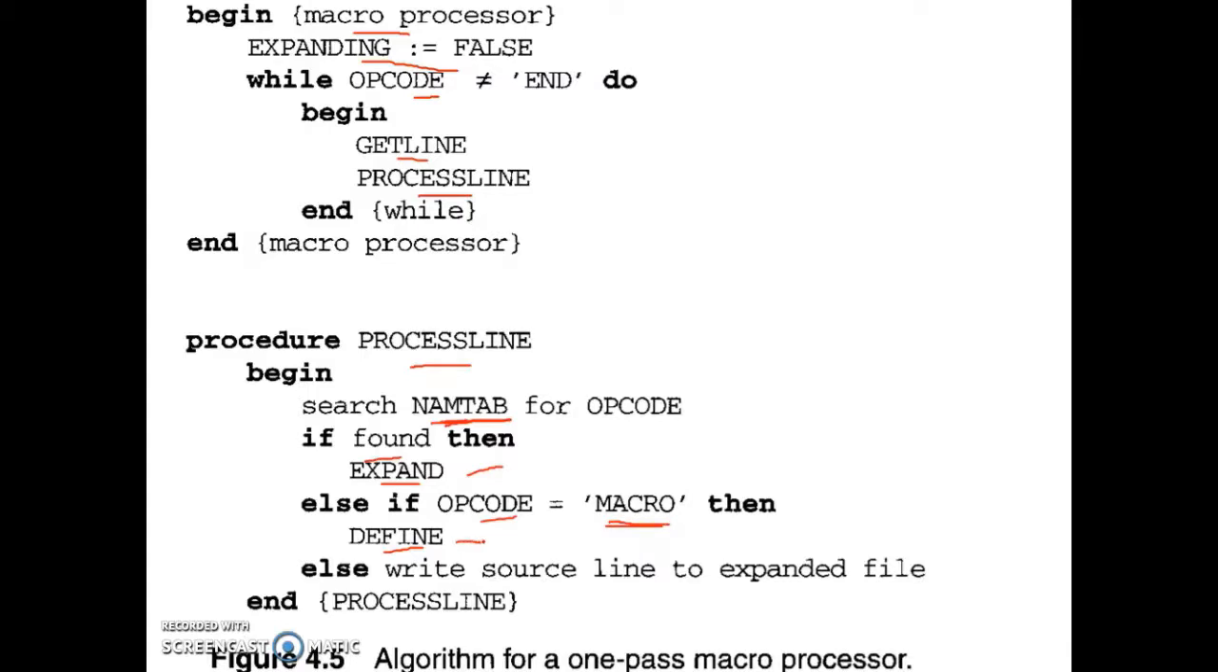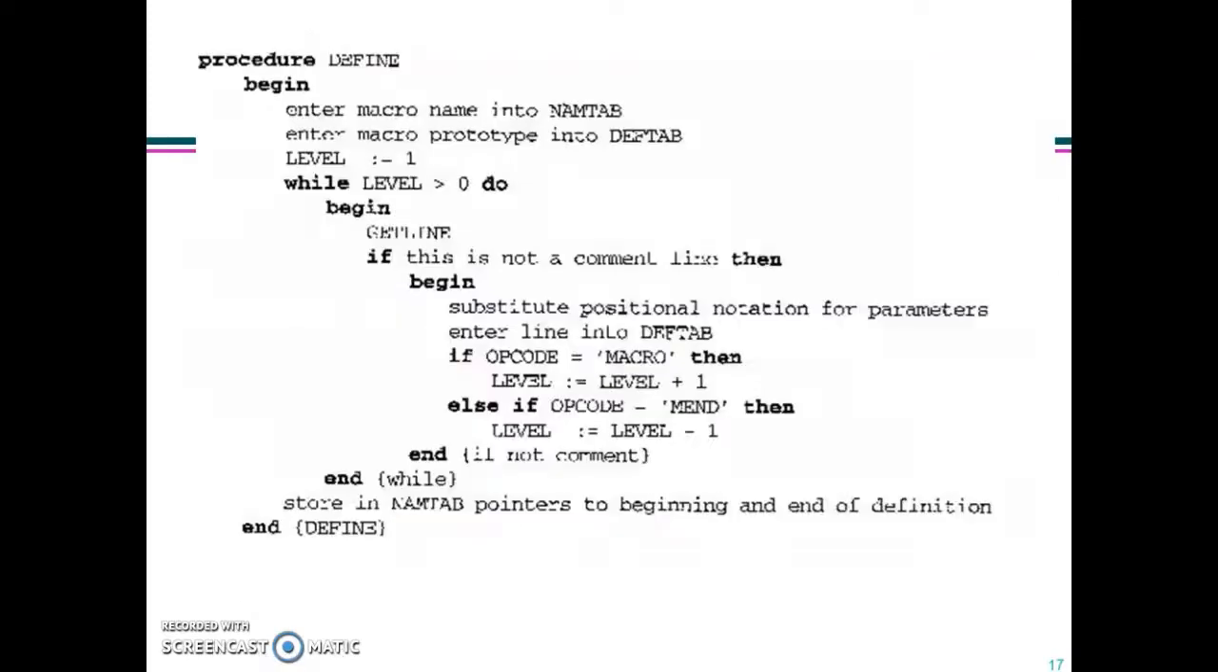Now you need to know about the define and expand procedures. Define is like this: enter the macro name into the nametab. You will have a macro definition, and the name will be there in the label field. That name will be loaded into the nametab. And then enter the macro prototype into the deftab. Macro prototype means the first statement of the macro definition, which includes the formal parameters. It will be loaded into the deftab.